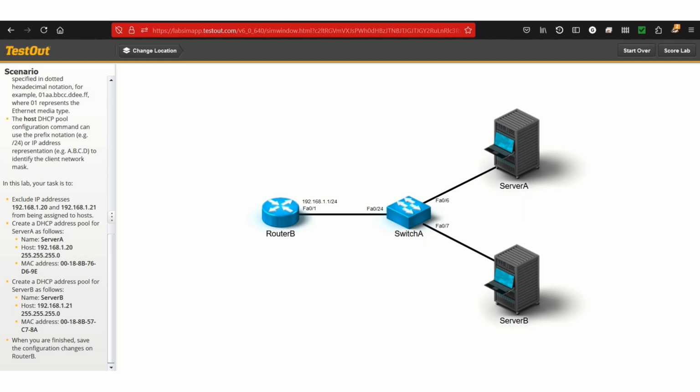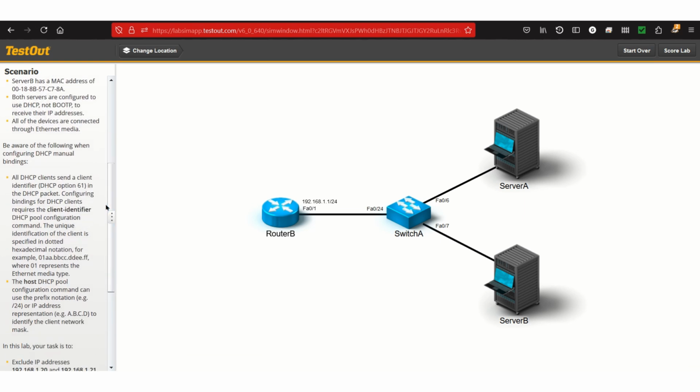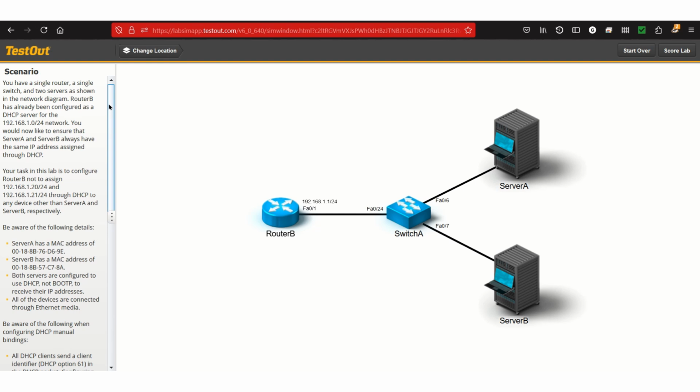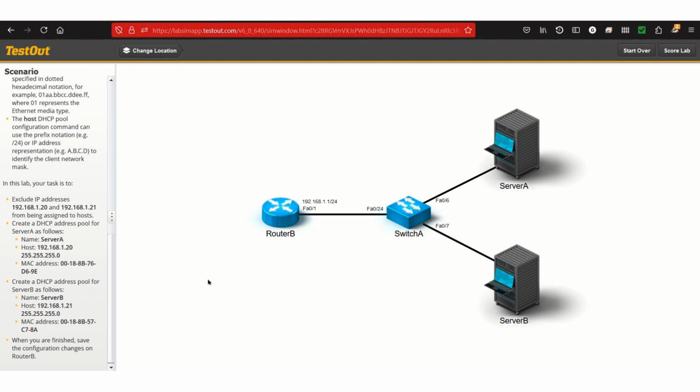As you can see to the left here, here's what I'm supposed to do in the lab, and up here is the explanation of what's going on with the servers and with the routers and switches. But I'm not going to make you read all of that. Let's just jump into the Cisco routing and configure these DHCP bindings.